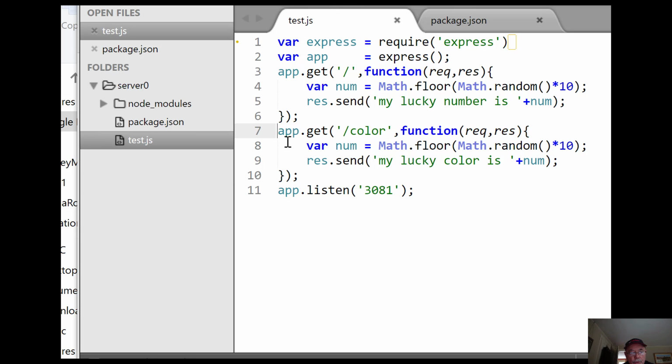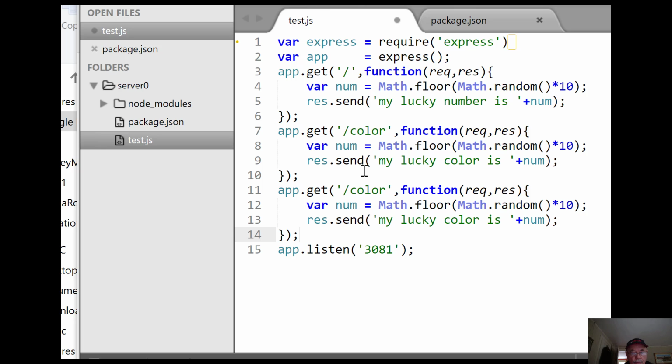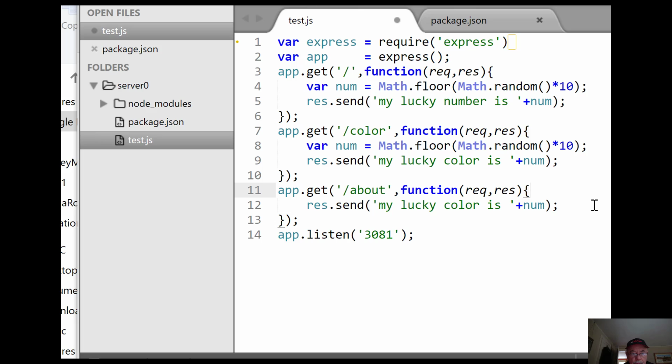And we could go on with this. So for example, we might have something like about, and we might not bother with a random number. We might just send, this site is about shipping, whatever. Okay, so let's save that.